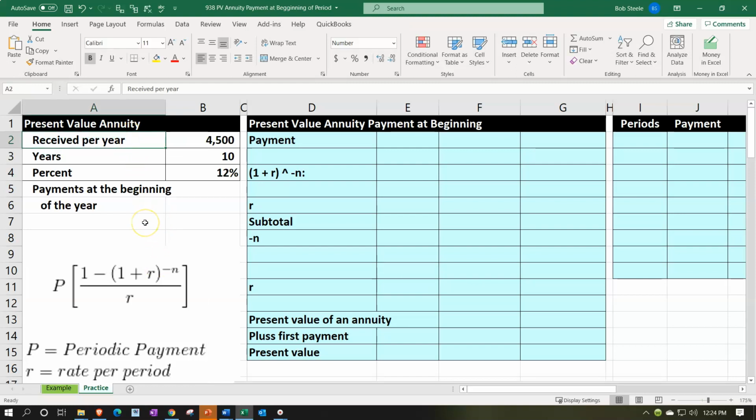We're going to say that we receive $4,500 per period for 12 years. We're going to use the percent at the 12%. Now we're just going to use the same formula down here, which is going to be the annuity formula, but recognize that this annuity formula is an annuity assuming the end of the time period. So what I want to do is say, okay, look, that first payment is going to happen at the beginning, meaning it's going to be in the present. And then we're basically going to have 9 periods after that, which are basically an annuity.